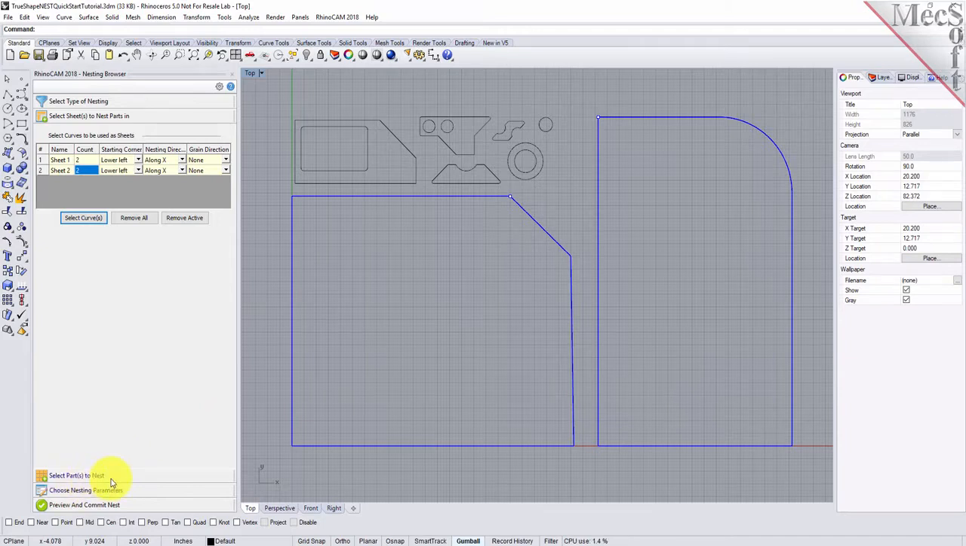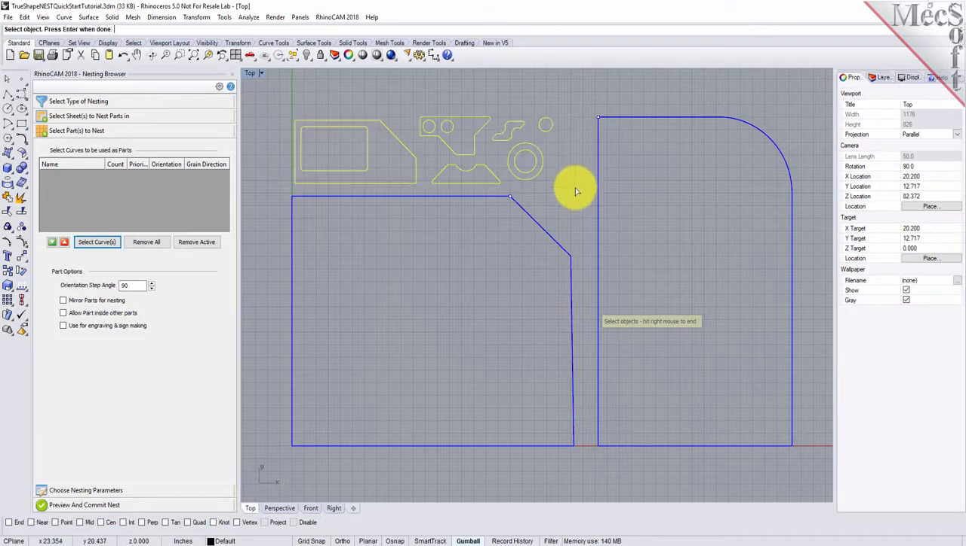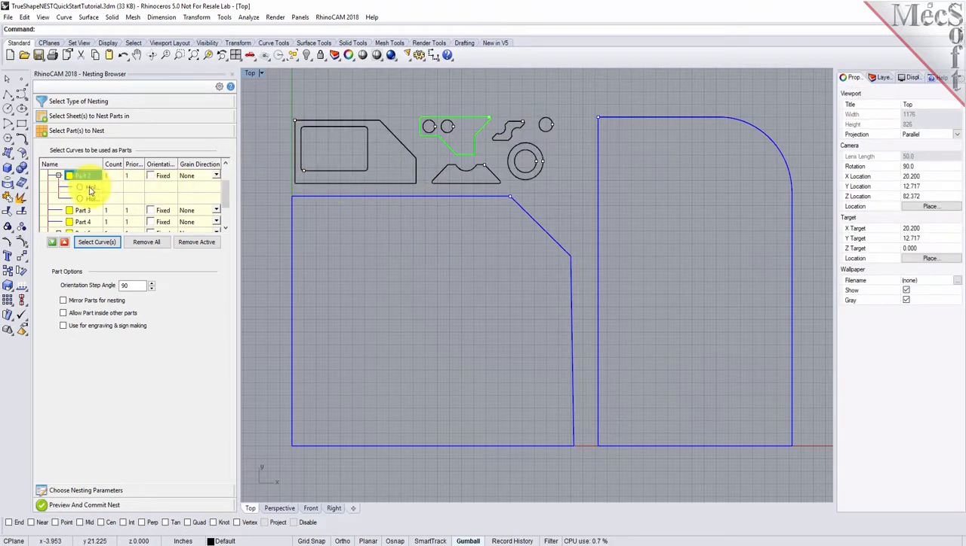Next, we'll select our parts to be nested. Pick the Select Parts tab of the nesting browser and then pick Select Curves. Then, we will window select all of our part geometry and then right-click or press Enter to add each part to the parts list of the nesting browser. The nesting software determines the exterior and interior of each selected part. As we can see in the parts list, each exterior closed curve is defined as one part. Any interior closed curves are defined as holes within each part.